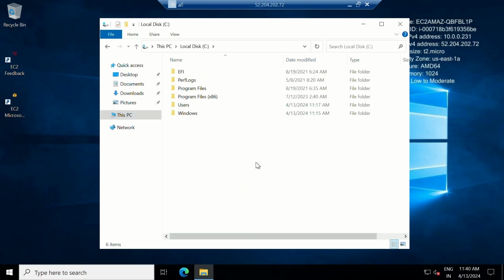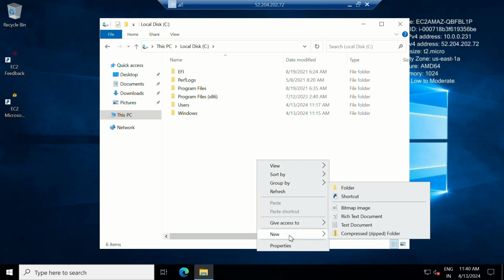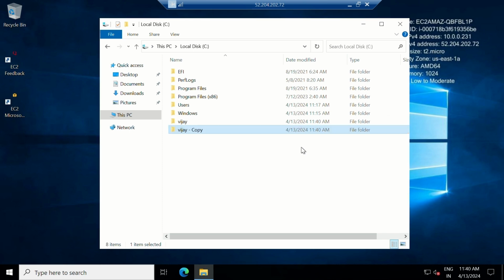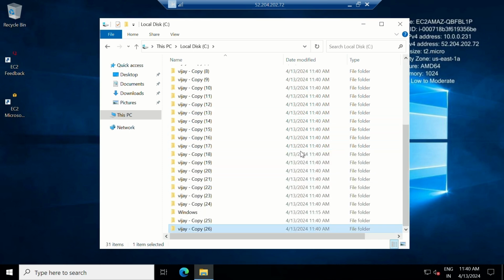So here I will create some folders, guys. Selecting new and folder, and here I am going to name it Vijay, and I'll paste here, guys, and I will create up to 100 folders.